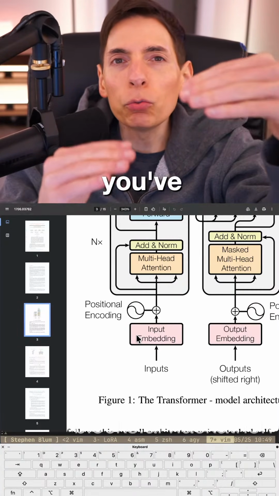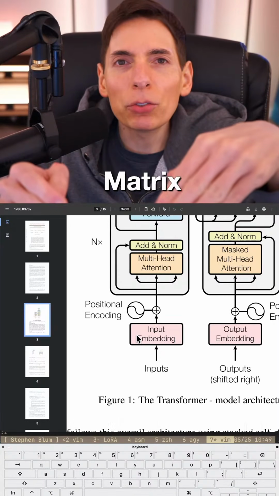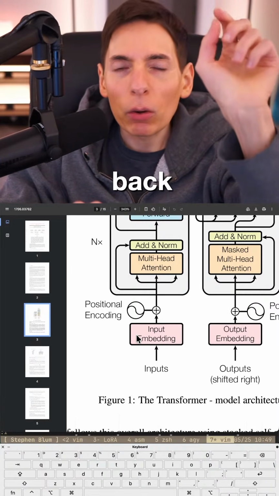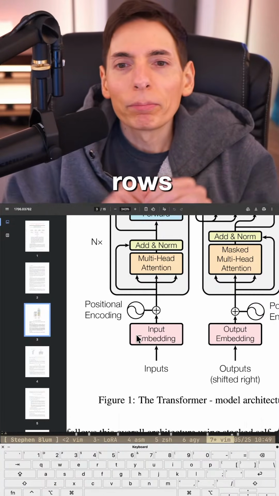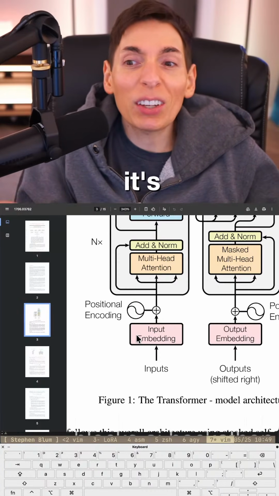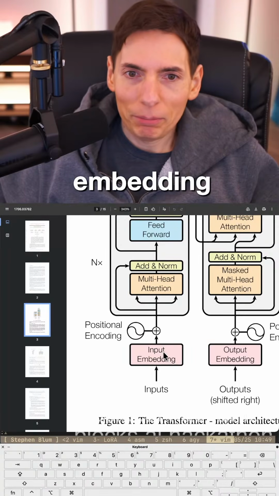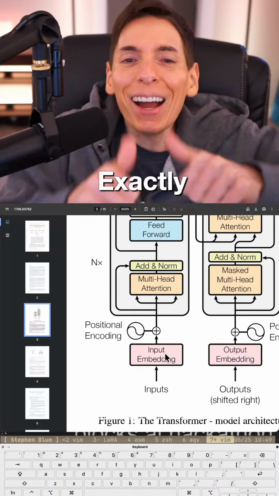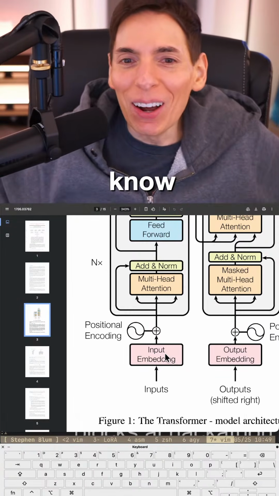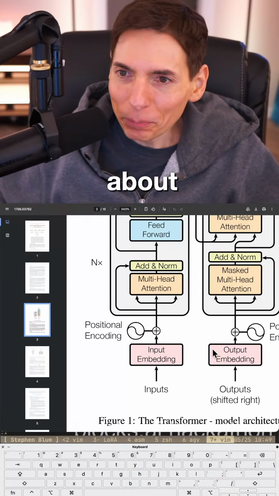So it's kind of like you've one hot your number, you multiply a matrix, and you just get back one of the rows. So it's really straightforward. It's actually really fast. And so that gives you the embedding. Exactly. Nice. See, we know what we're talking about here.